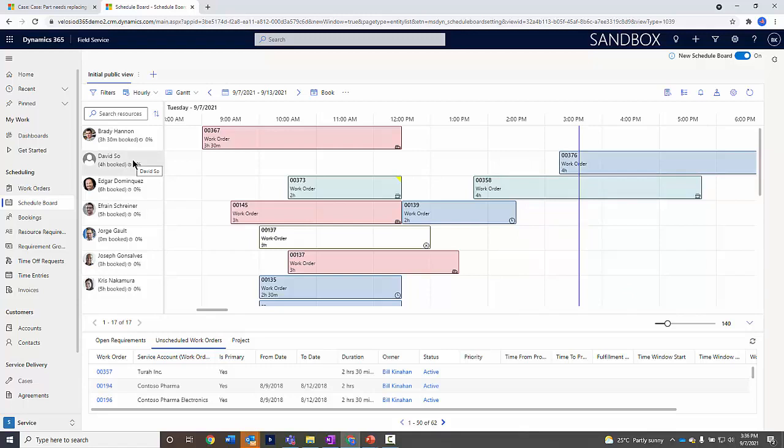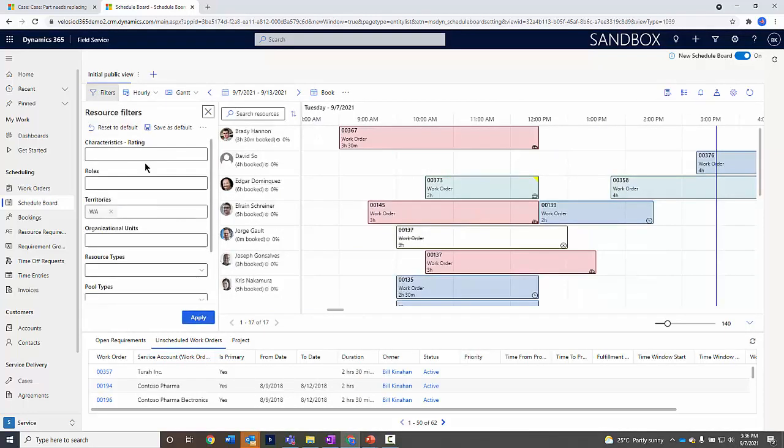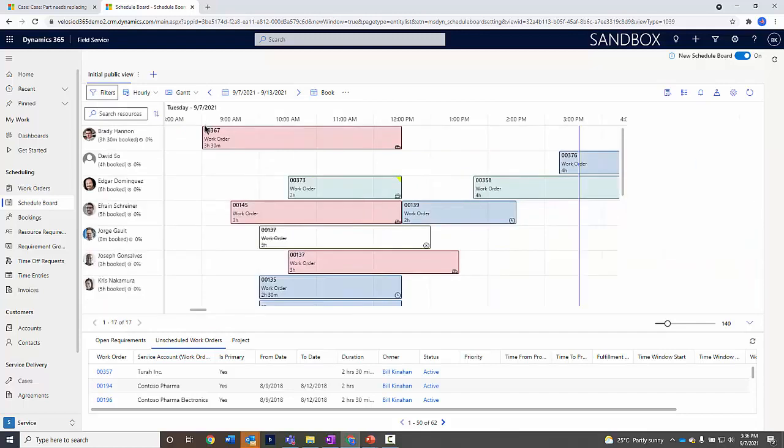I also can do mapping from here if I want to look at my route and things like that. I can filter down on the resources. So if I want a certain resource with a certain type of skill set, I can do that from here. I can also tie that directly to the work order itself. So when the work order comes on here, only the resources that have a certain skill set or are in a certain region, maybe they're the only ones that are allowed to actually work on this work order. In this case, we've assigned it to David. Okay.